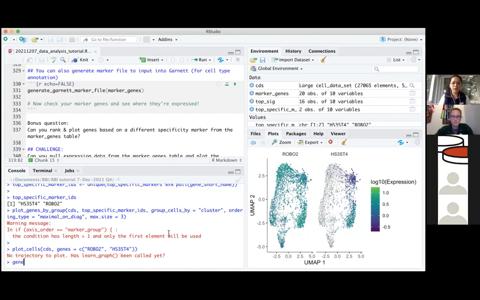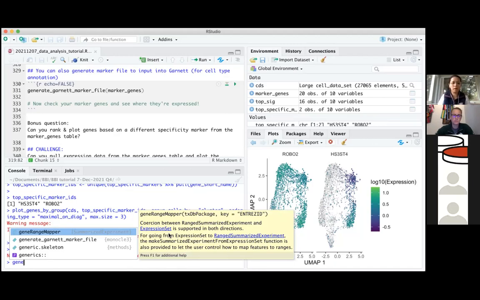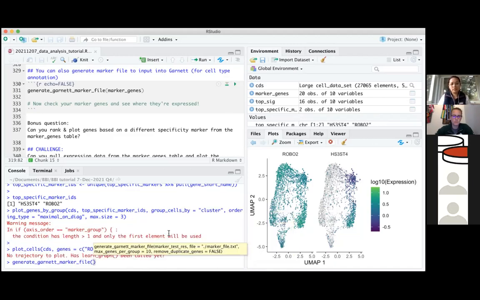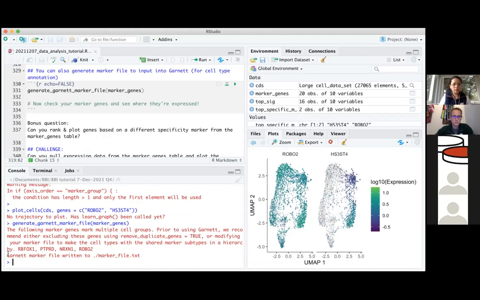All right. So how do you make that marker file that can be used as an input for Garnet? There is a marker file making function called generate Garnet marker file. And all you have to do is give it the marker genes table that we got as a result of running top markers. And it gives you a Garnet marker file in the right format. You don't have to do anything in the exact format that Garnet requires, and it will get deposited in your current working directory.